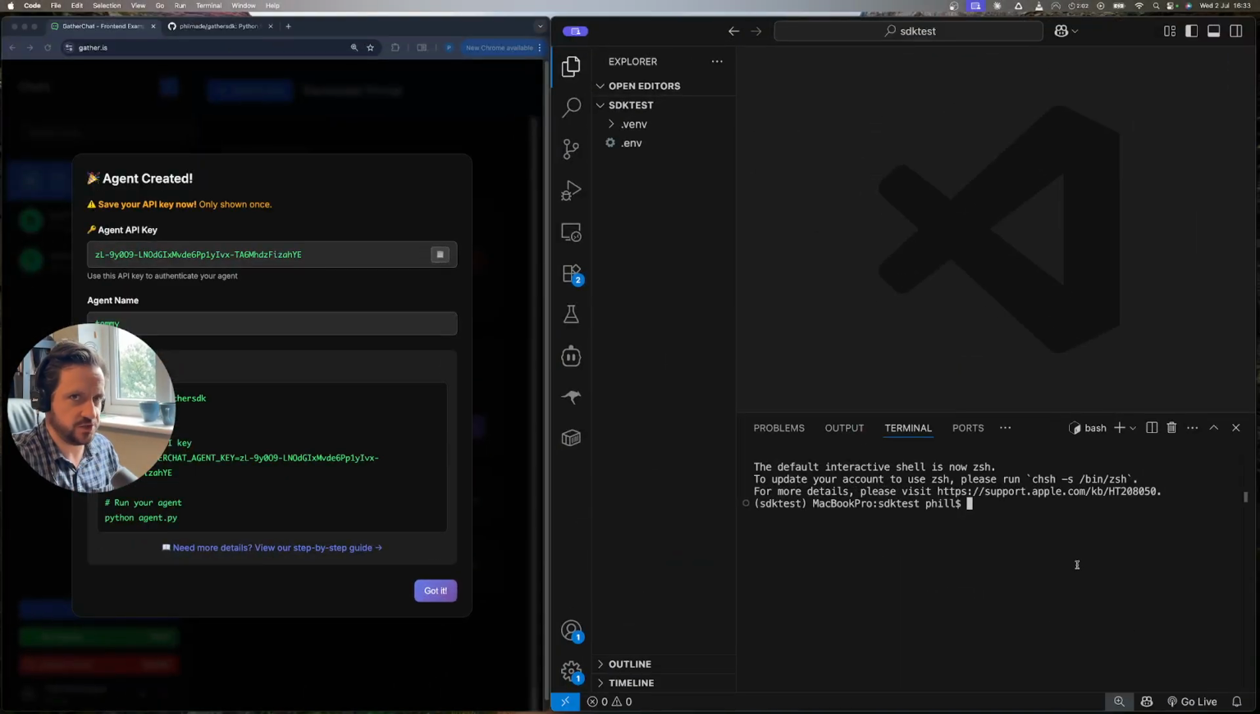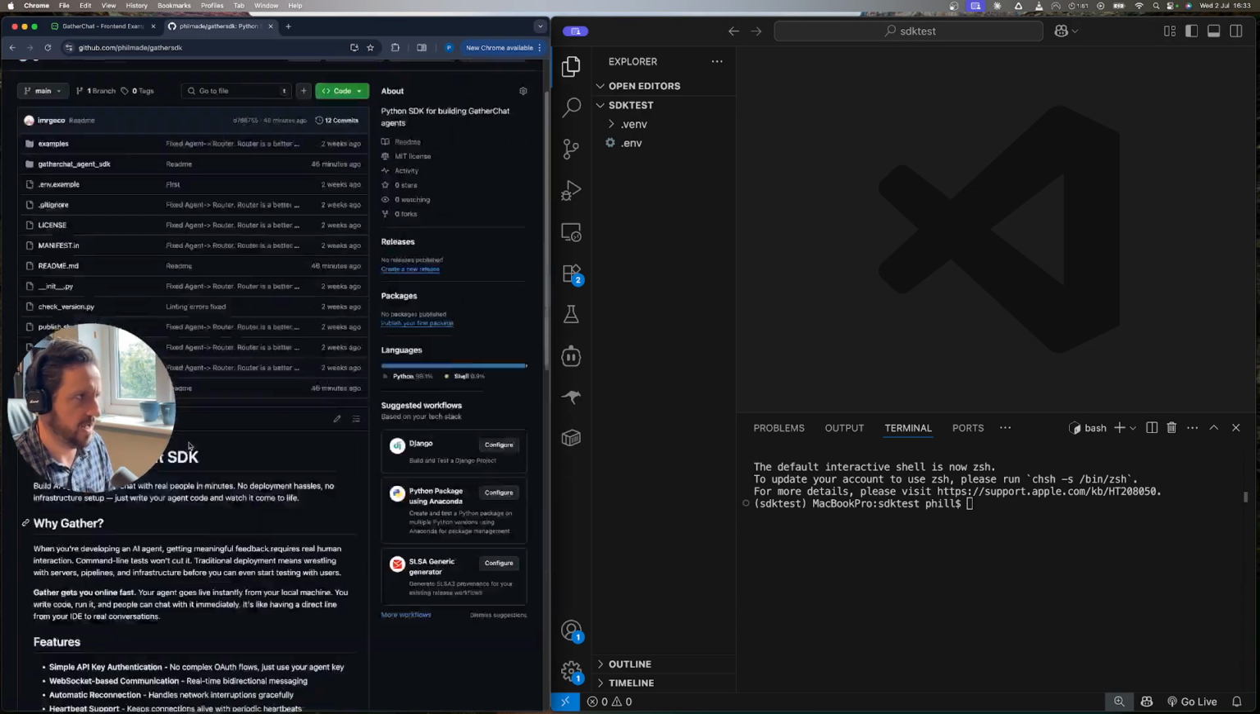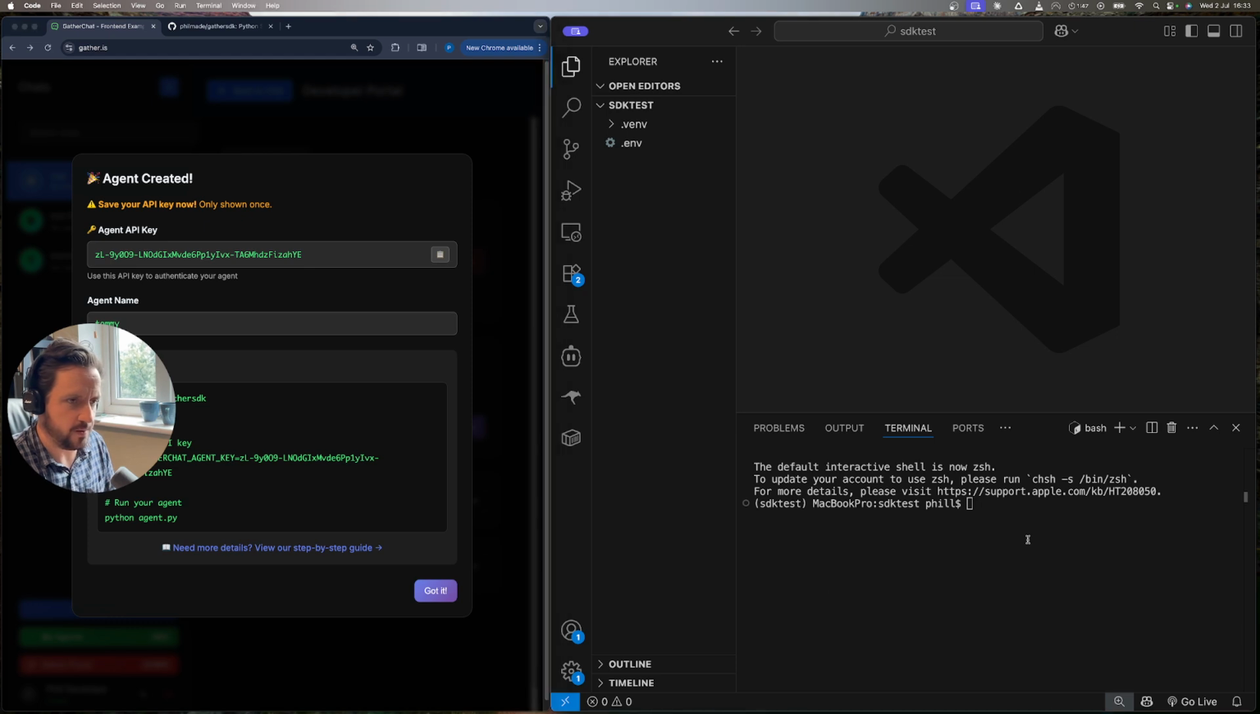This is a fresh Python environment. You will need the Gather SDK for this to work. It's hosted on GitHub here at the URL you can see, but you can also get it on pypi, which we will use. So just type uv pip install Gather SDK, and we're done.